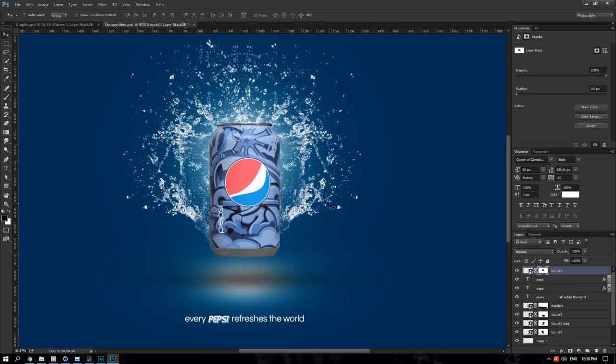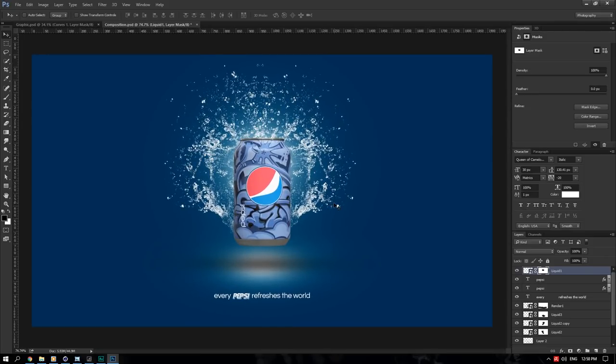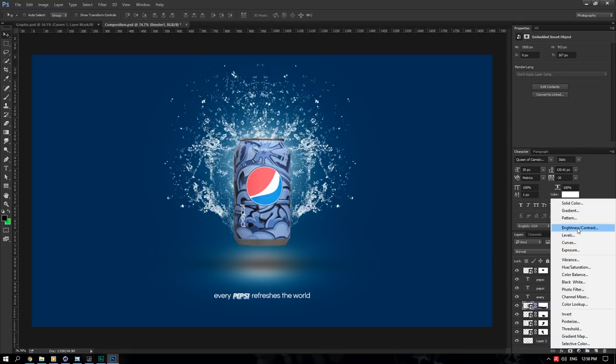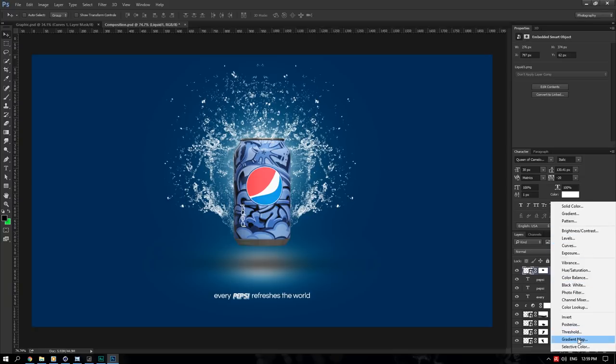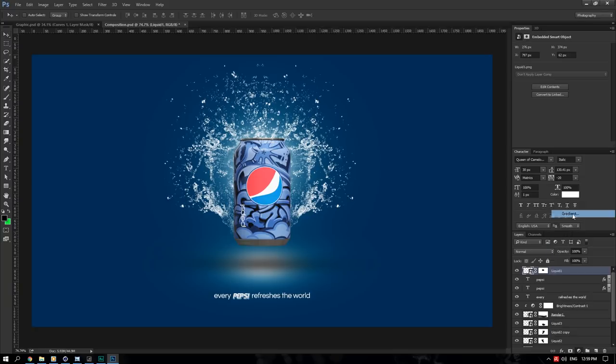Anyway, I think that's not bad for a Pepsi advert. Right now it all comes down to adjusting the minor details in the end. Yeah, maybe you can add in a gradient.